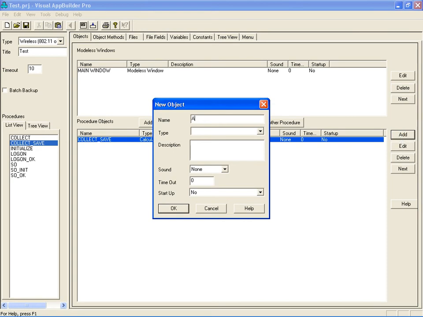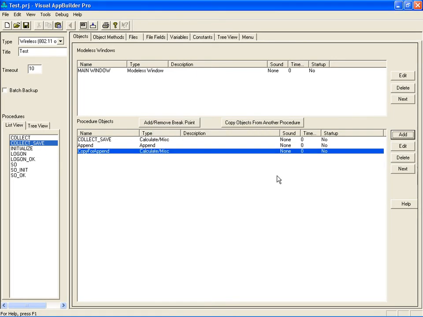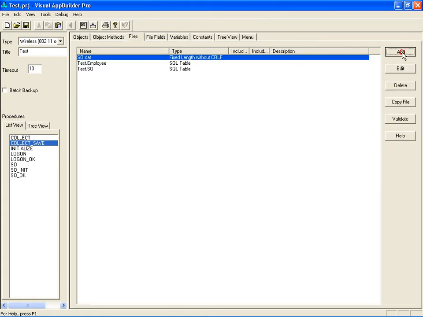And the main purpose here is to append a new record to the end of the file that we're collecting into. And the type of object is an append object. But before we append, we will have to copy some values out of our variables into our record buffer. And that'll be a calculate miscellaneous type of object that allows us to do those copies. We'll also need a file format to save this information into.